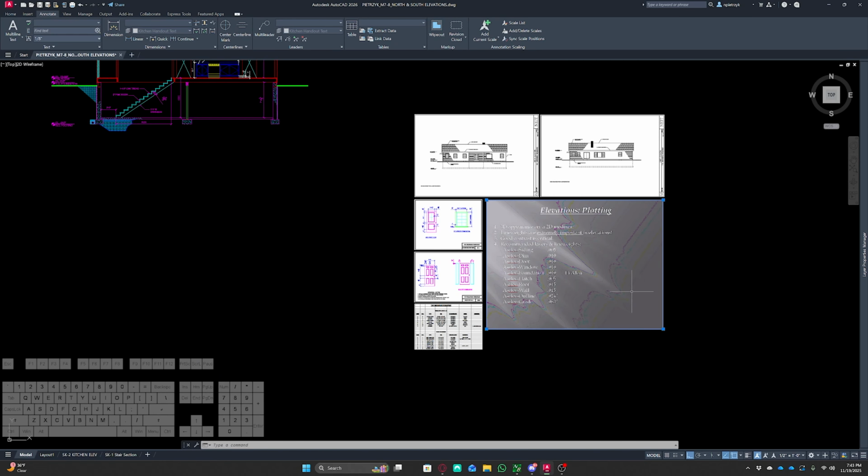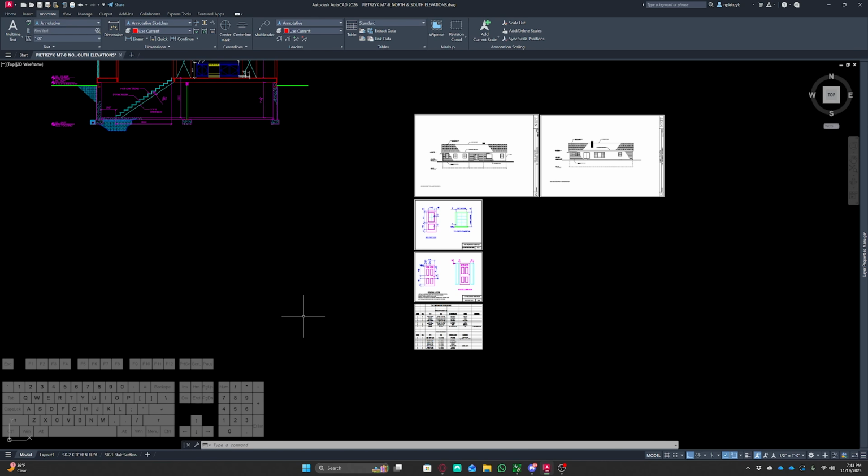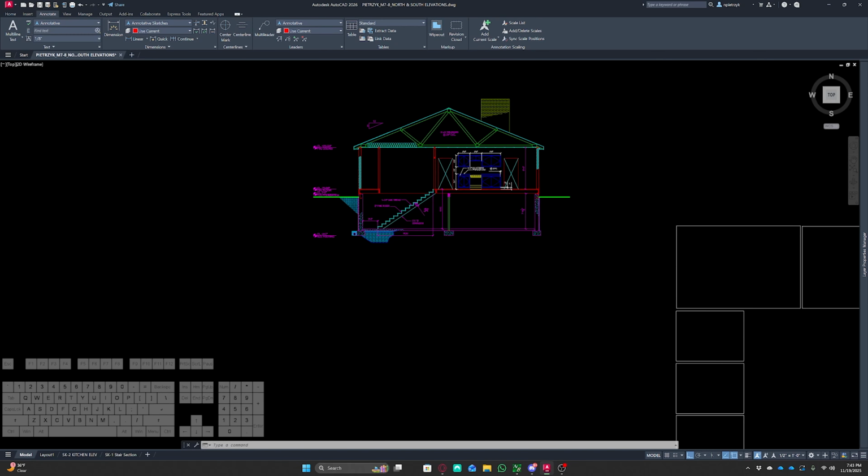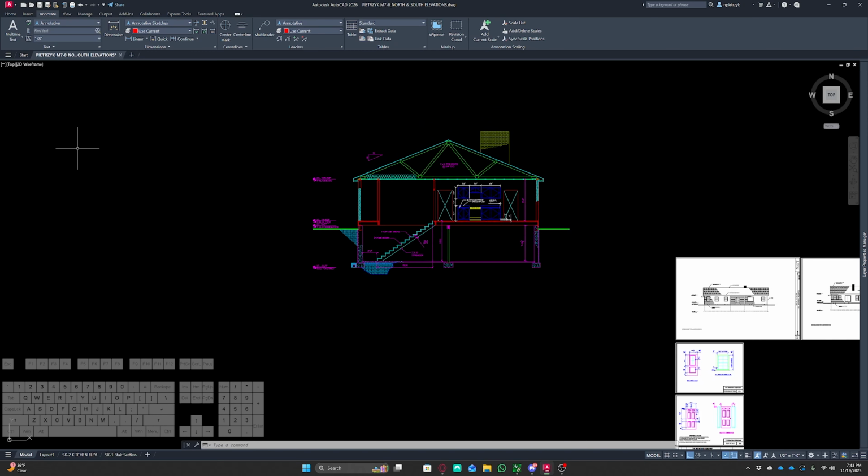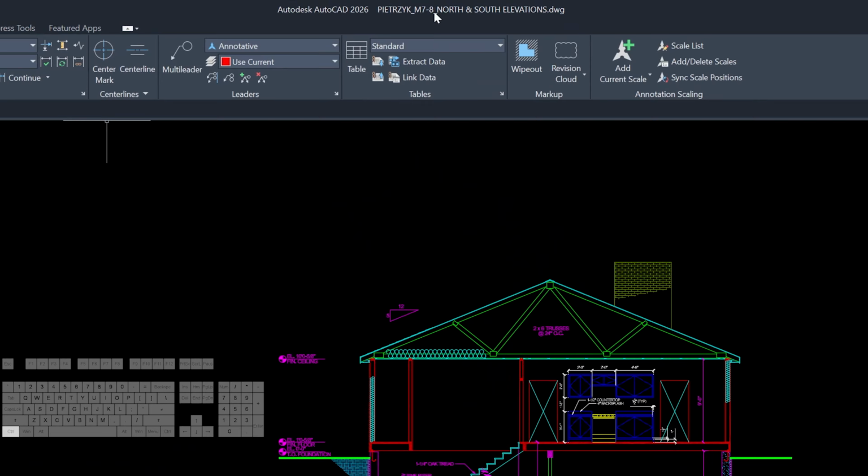Anyway, I'm just going to erase this slide because I don't need it anymore, and it is taking up some memory. Anyway, the first step for me is to save this as, and I already did that. For me, I'm saving it as my last name, M7 and 8. I'm going to zoom in on this for you guys. M7 and 8 north and south elevations.dwg.